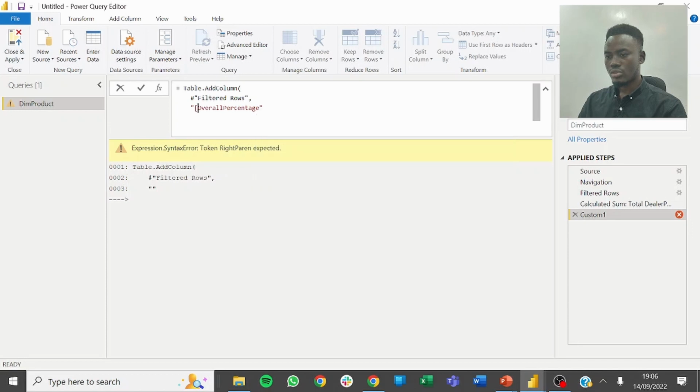Overall percentage without a square bracket.